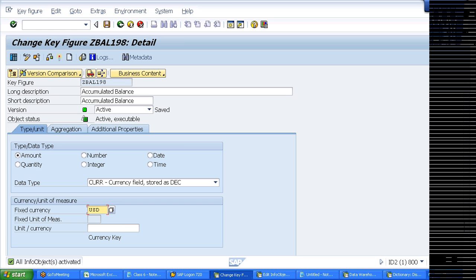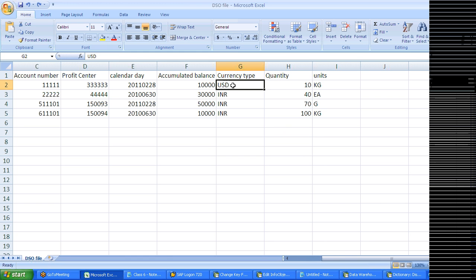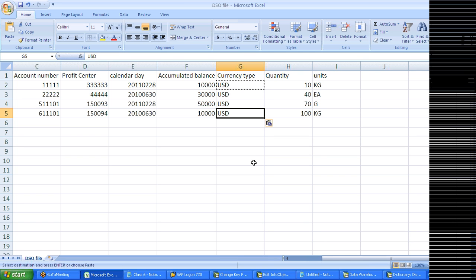So in those cases when everything is fixed, there are two cases for this. If he doesn't supply a currency, obviously we have to give it as a fixed currency. And even if he supplies a currency and that is fixed, whenever he supplies a currency and that is fixed, at that moment we should make it variable only.